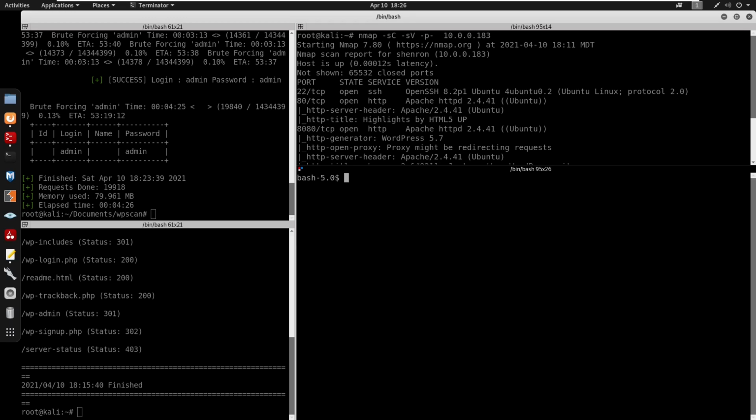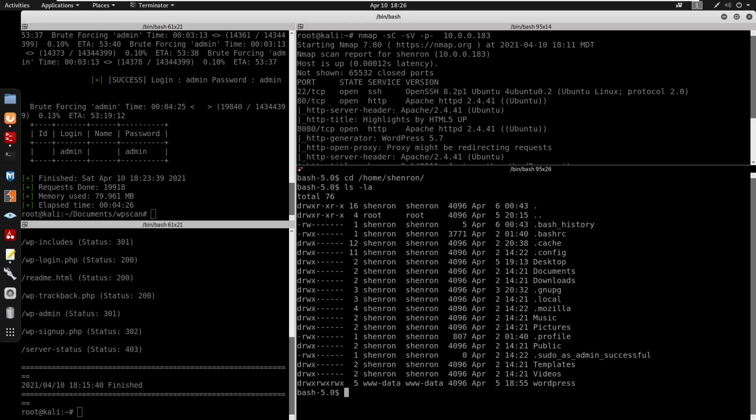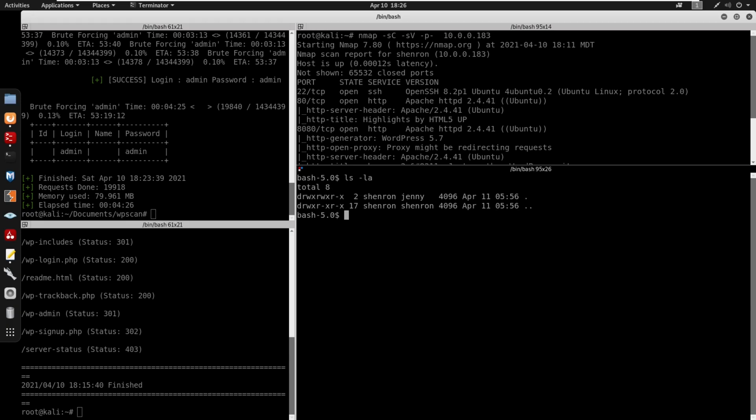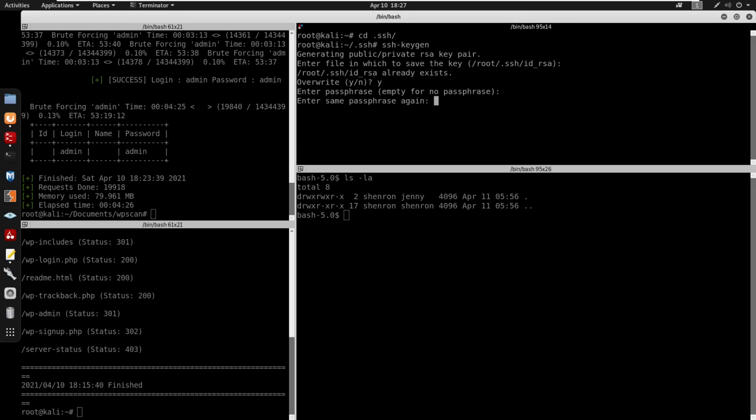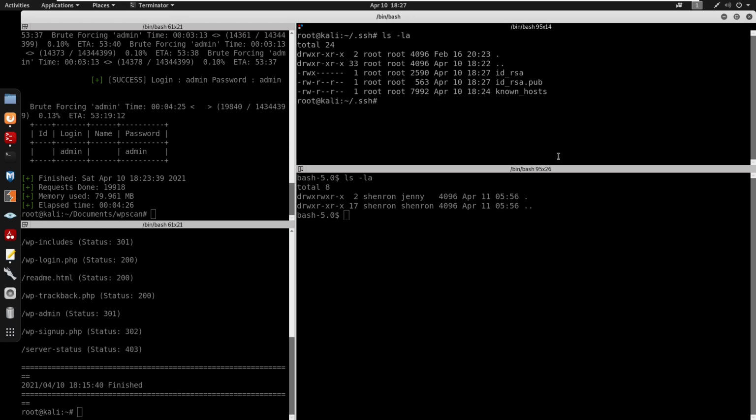So since we do have access to the home directory now as Shenron, let's see if he has any SSH keys that we can put in there. It doesn't seem like he has any SSH keys under there, so we'll do mkdir .ssh, and we'll cd into .ssh. Since we don't need the scan anymore, let's go under our .ssh. We'll do ssh-keygen. We can overwrite this. And we do have our private key and also our public key, right?